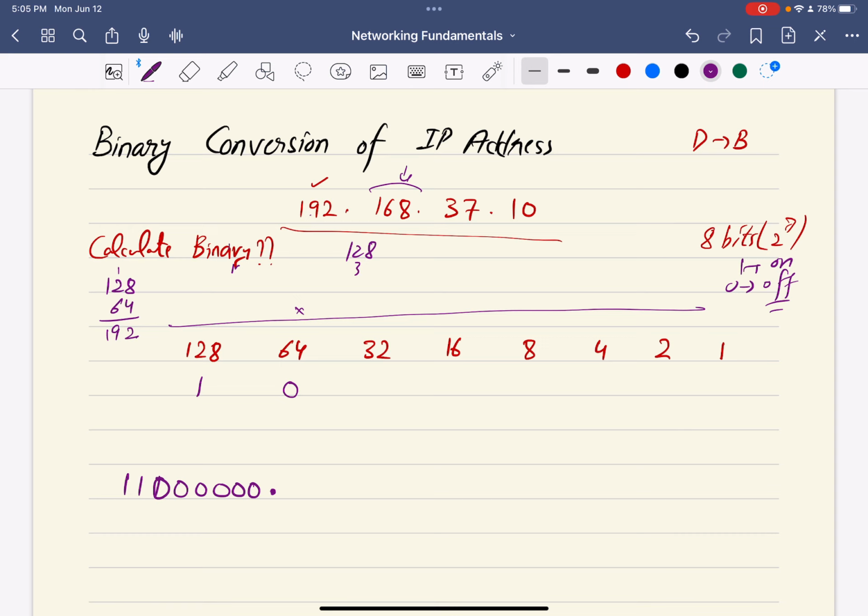Can we add 32? Let's add 32 and see what happens. Yeah, that's fine, we can do it. So we got 160, but we need to make 168. Can we turn on 16? If we add 160 plus 16, it's going to be 176. No, we don't want this, so it's going to be 0. Can we turn on this? Yes, we need it. So 160 plus 8 is going to be 168. Now this is on, and we got 168, so the rest is going to be 0 0. So the binary for 168 is 10101000. So this is 168.